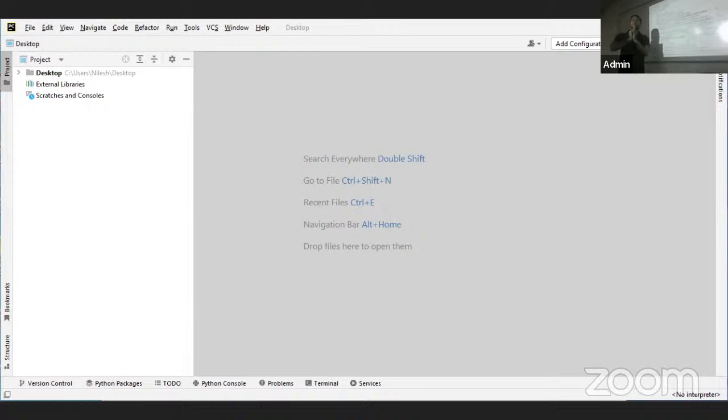Everything is ready. Now what do we have to do? We have to open the camera. We have to enable the camera, and that camera will start taking the frames infinitely.